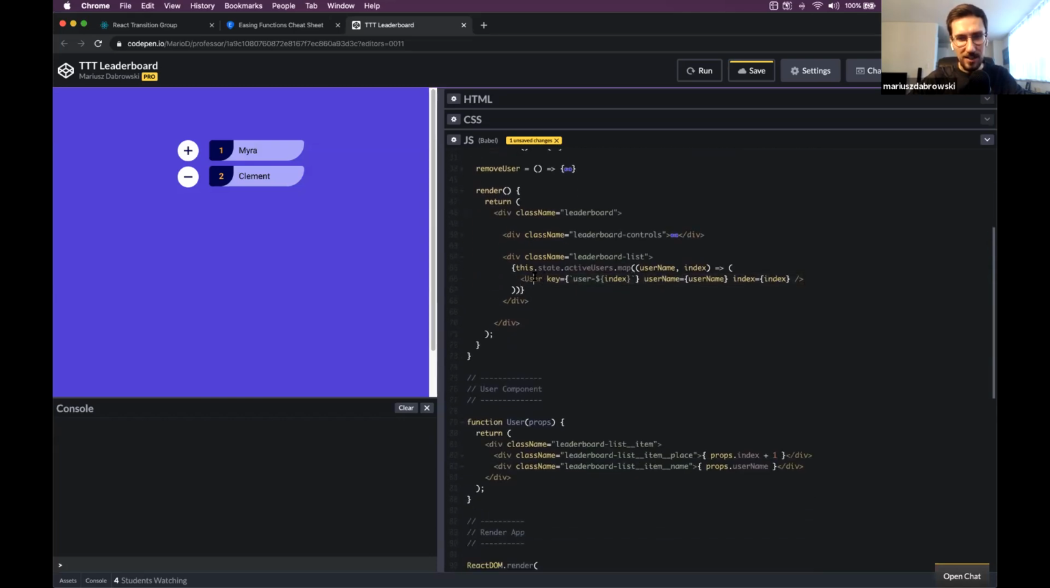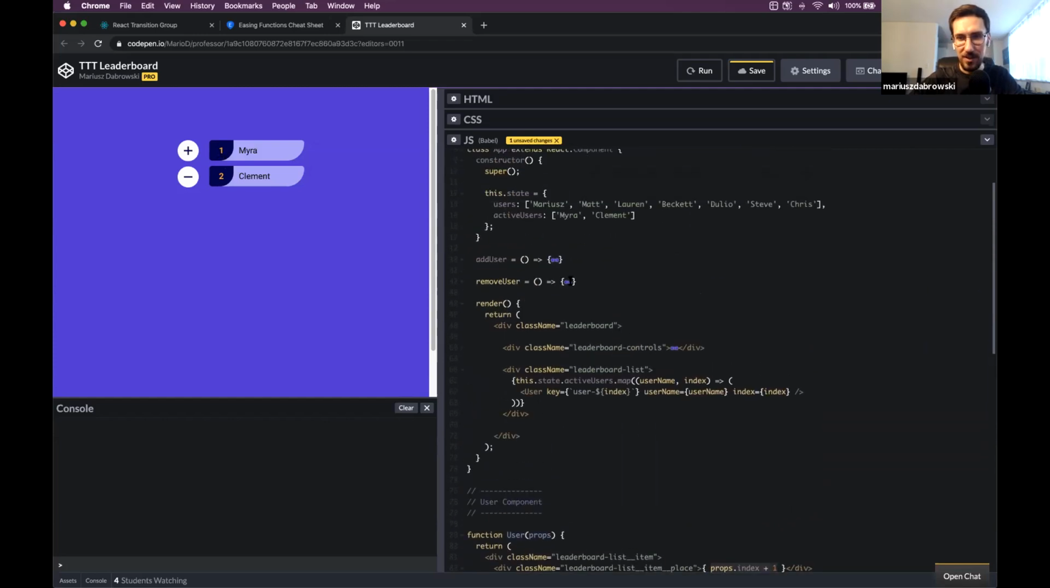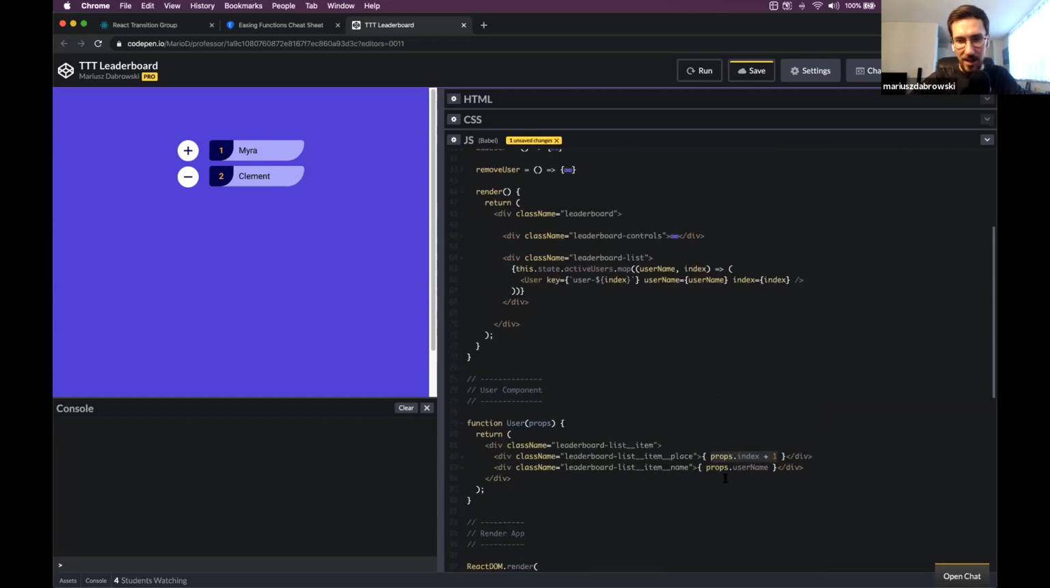If you want to take a look at the user component, all it is is a container where we are passing through the index, which is what you're seeing here. The one and the two is the index plus one. So it's giving you the index of itself in the array and passing through the name to populate the second container.